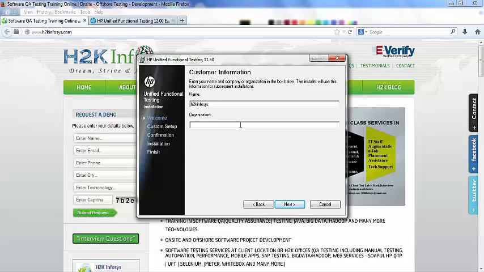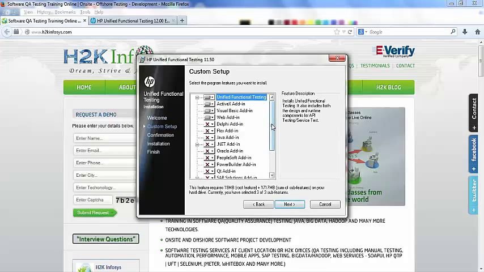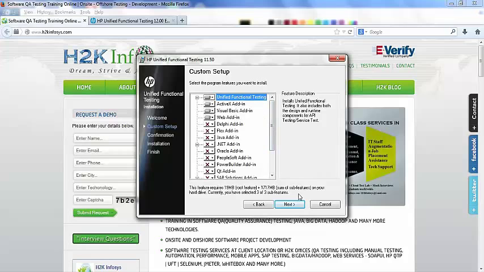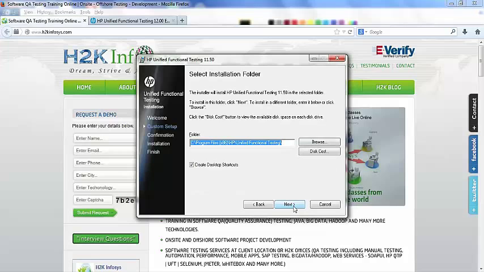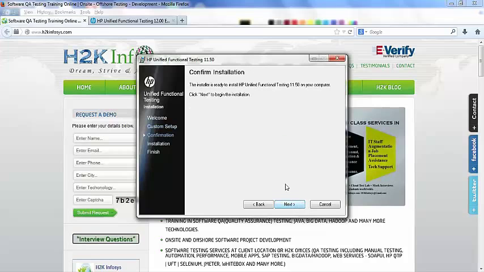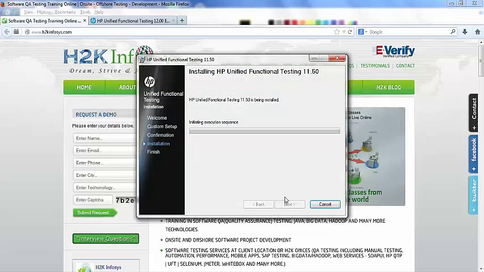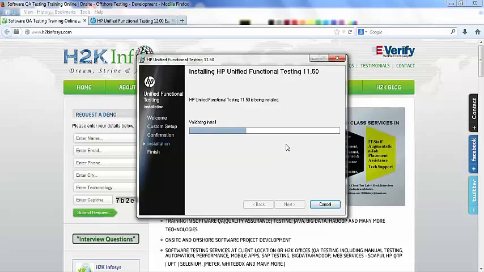You can enter any name of organization. Click on the next button. Keep all the default add-ins as they are. Just click on the next button. Let the location be the same and select this option, create desktop shortcuts. Click on the next button. Again, click on the next button on confirm installation. As you can see, it says installing HP Unified Functional Testing and the version.